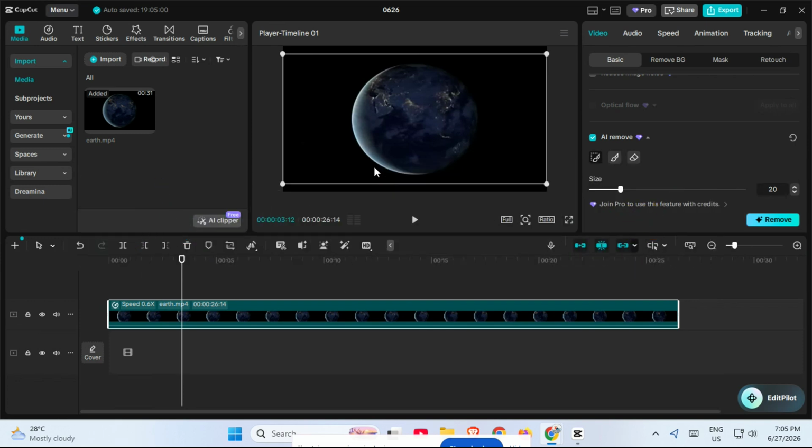First, open CapCut on your PC and make sure your project is already loaded. From there, go down to your timeline and click on the clip that contains the object you want to remove. This step is important because CapCut needs to know exactly which clip you want to edit.